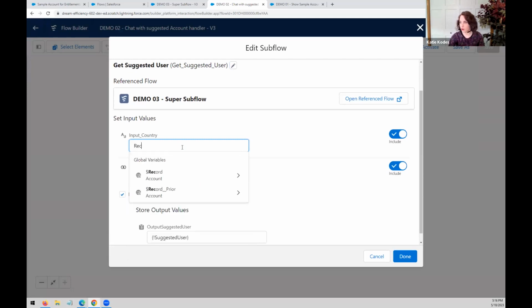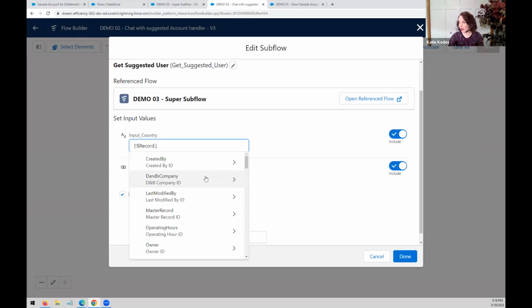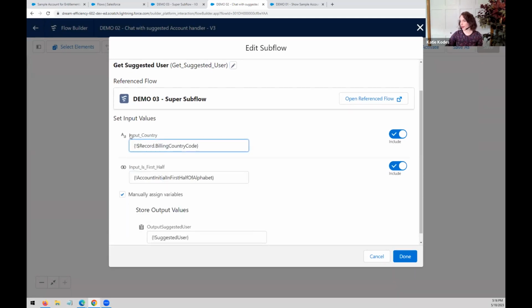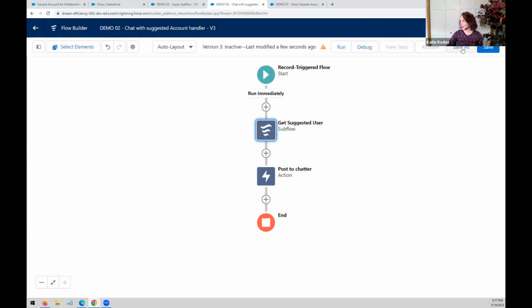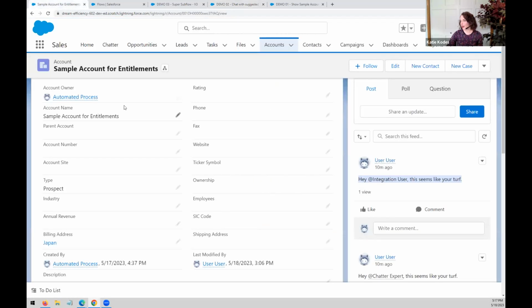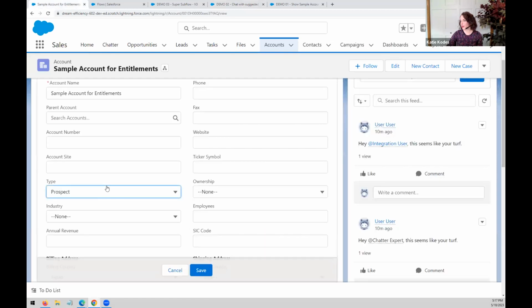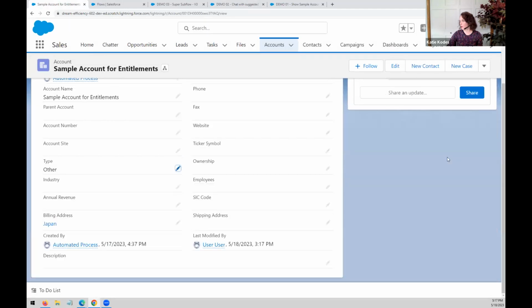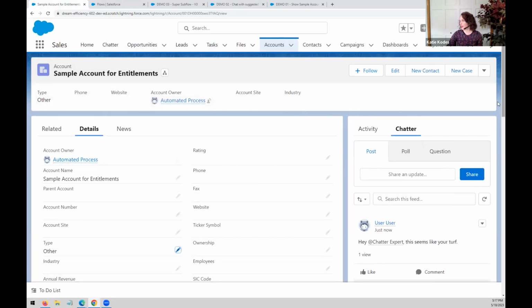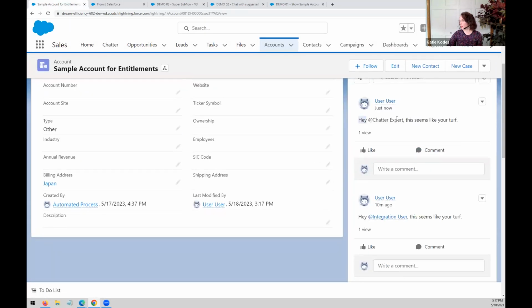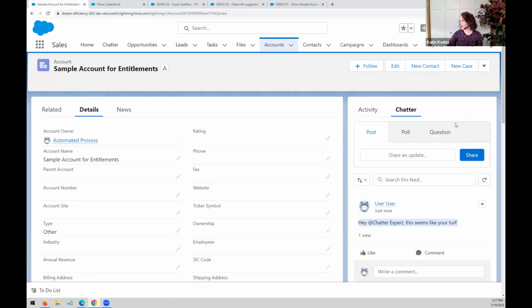But now I need to do record dot billing country code as the input country, plain old text. And hit done and hit save and hit activate. And I'm going to edit this record, just change anything, it doesn't really matter what. And again, this is in Japan in the second half of the alphabet, which now is Chatter experts. So we get the Chatter thing saying, hey, this seems like your turf.